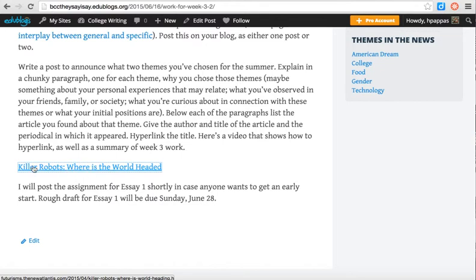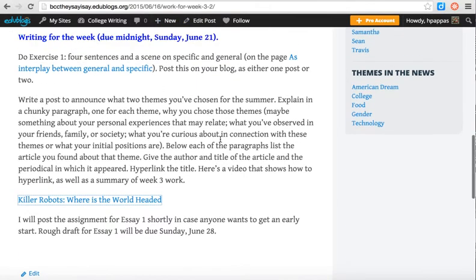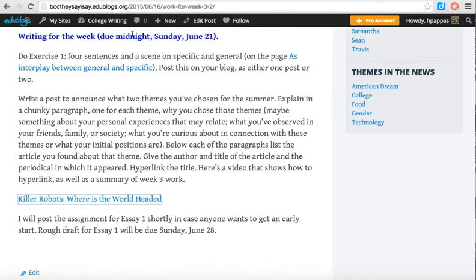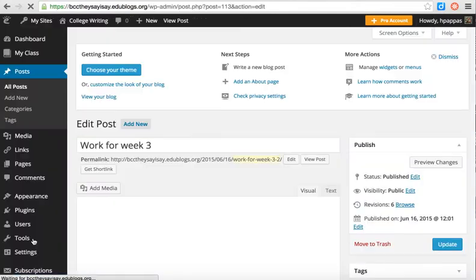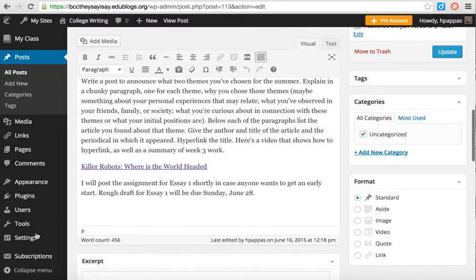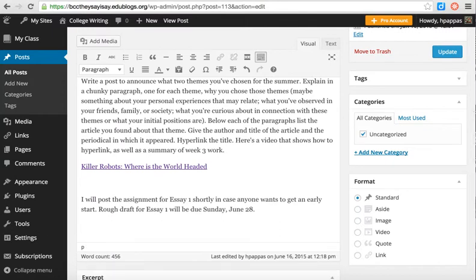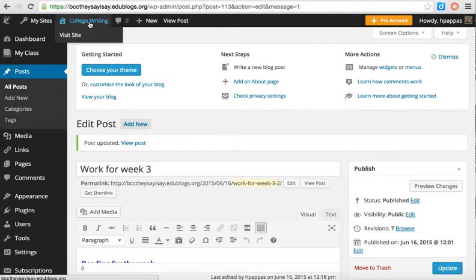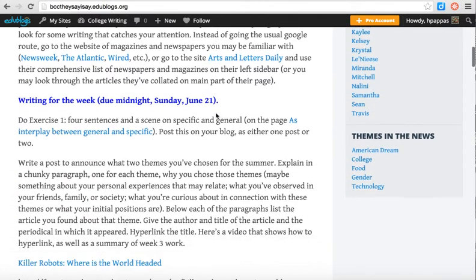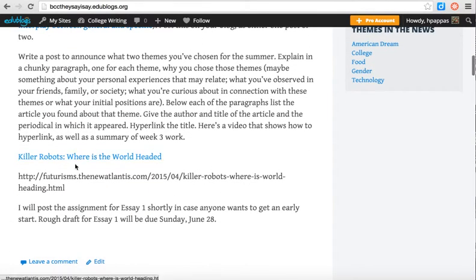Notice, what students sometimes have a tendency to do initially when they're working on these blogs is just put the URL here. Let me show you what that looks like. Let me go into edit. So this is what I often have students doing, just doing the URL. And I'll update that and go back to visit site. Okay, so now look at the difference between this and this.